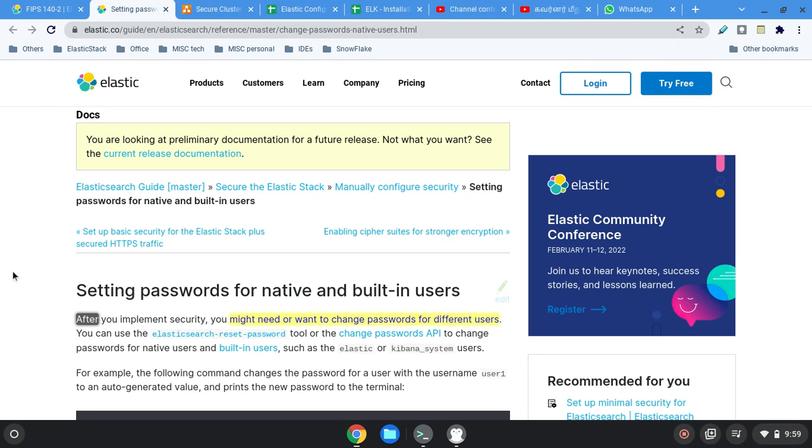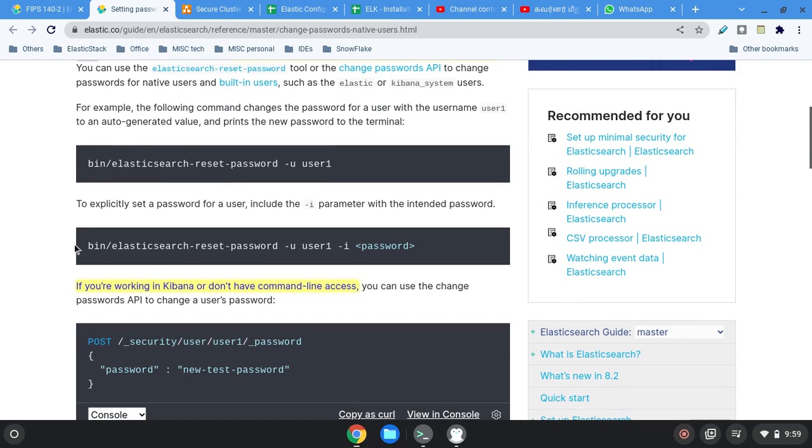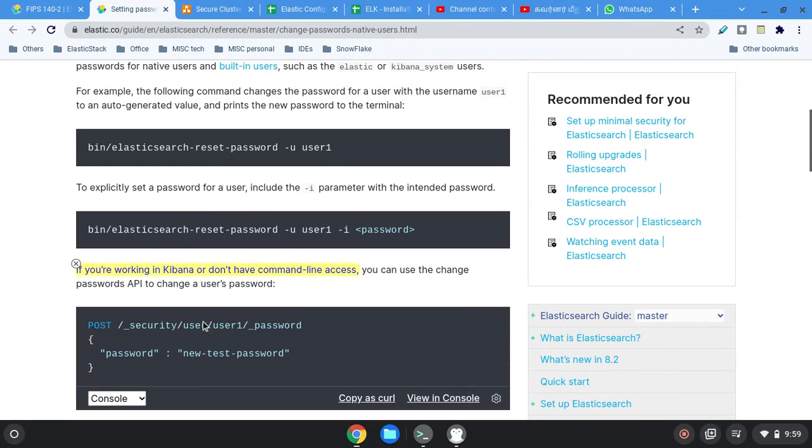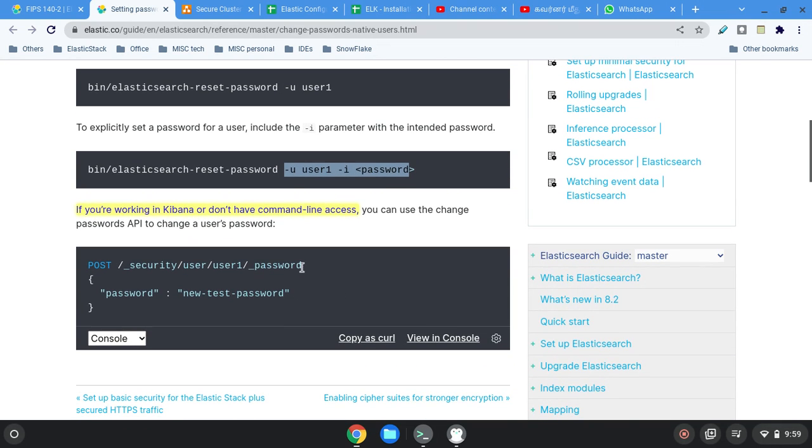We can reset the password either by API or by command prompt. If you have access to the command prompt, you can use it; here the password will be asked, or it can be passed as a parameter. Or you can reset the password using the API, which is very simple, whenever you don't have access to the terminal and have only API access. In that case you can update the password.